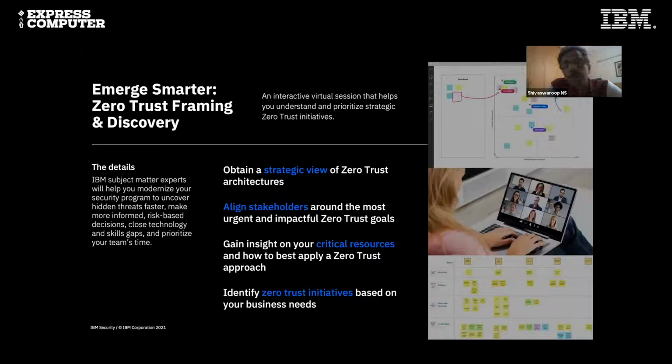Having said that, we'll be more than happy to engage with you in a no-cost zero trust workshop, which is essentially about framing and discovery to get a view of your strategic view of zero trust, and what you are thinking, how you are thinking, what you want to achieve, and then align some of the elements of this privacy program with the overall zero trust initiatives that you are planning. And we can conduct this with you. It'll be for half a day or so, and we'll be more than happy to do this for you at no cost.